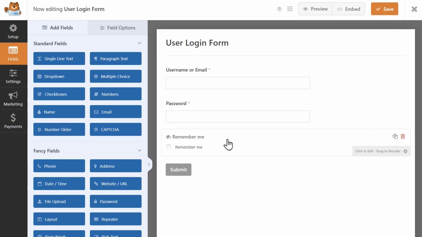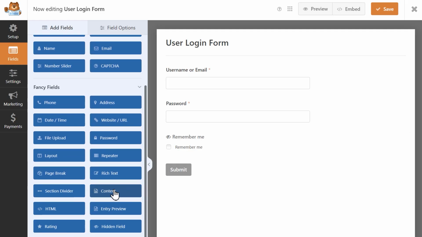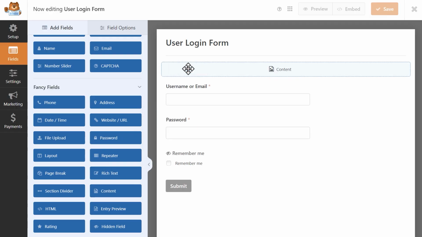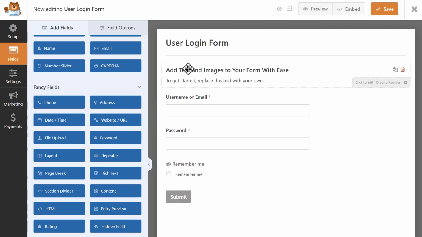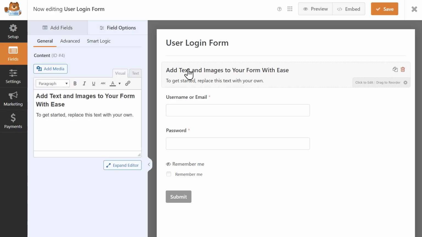I want to spruce up this login form a bit by adding my site's own branding. So to do this, I'm going to click and drag the content field to the top of my form and click on it to open the field settings. You can use the editor to add any custom text to your form.